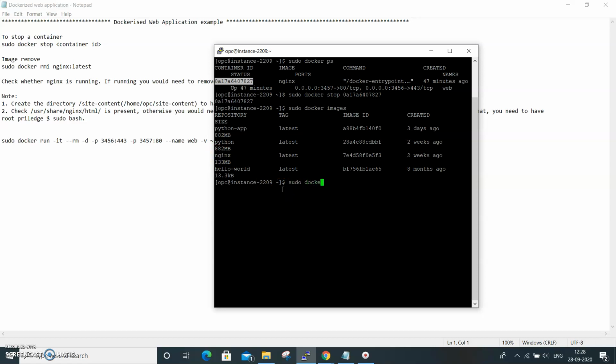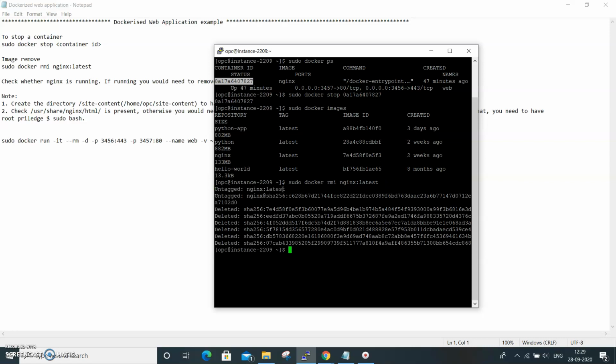Sudo docker rmi nginx latest. So that is removed. Now if we say sudo docker ps, it's cleared out.